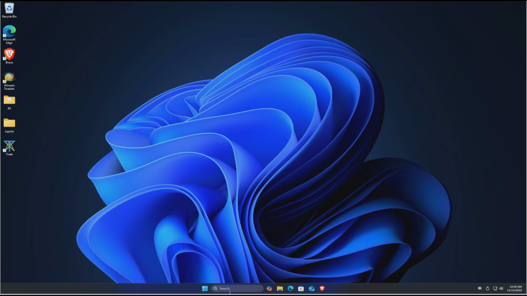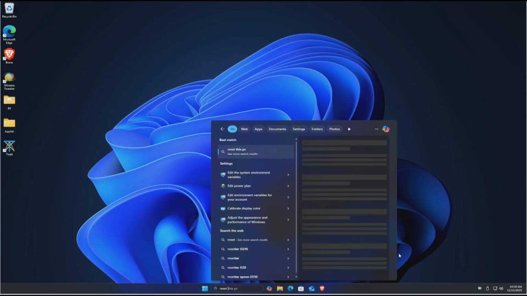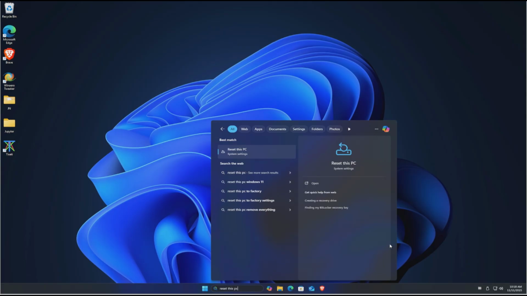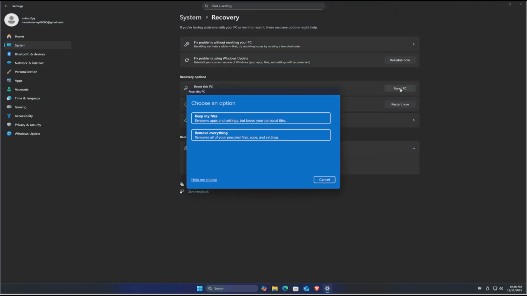So first up, just go ahead and go to your search bar and type down reset this PC. Alright, and just go ahead and click on this system setting, like so. Wait for it to load, and once it loads, as you can see here, we have this option, reset this PC. Click on it, or this button right here.